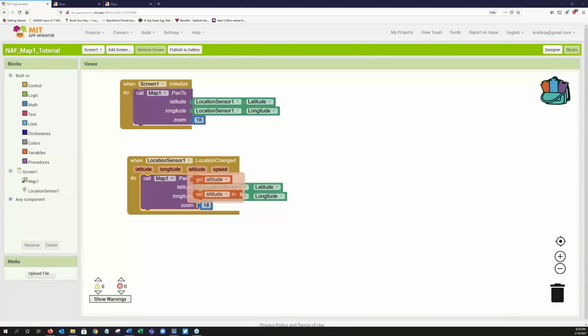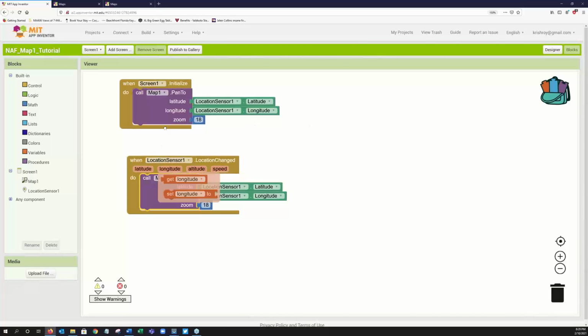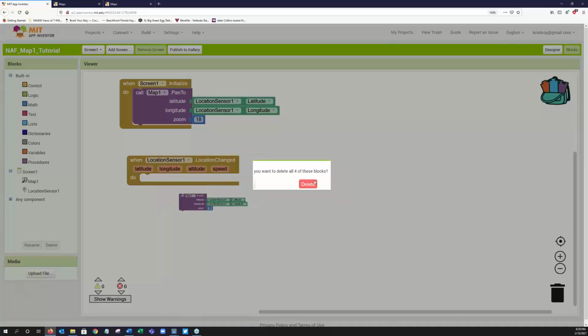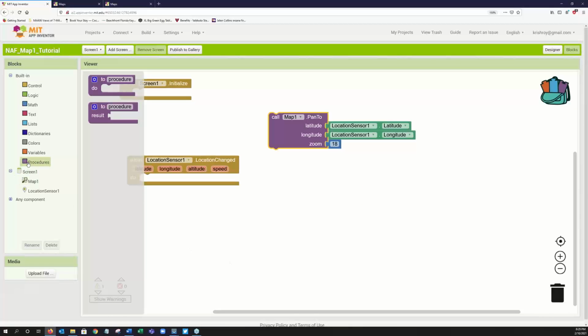So now, as I was mentioning before, having repeated blocks like this is perhaps not the best way to do it. So I'm going to go ahead and delete one of these sets. I'm going to take the other block outside and put it in a procedure. So there are two different types of procedures. One is a procedure which just does something. The other does something and returns a result.